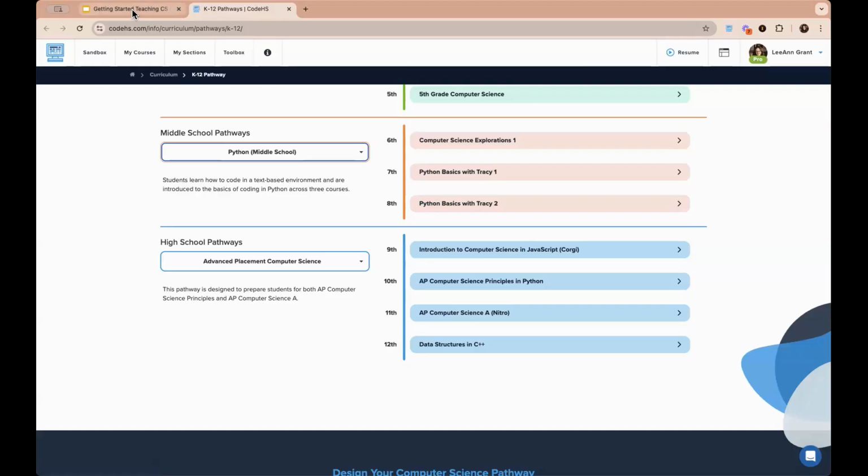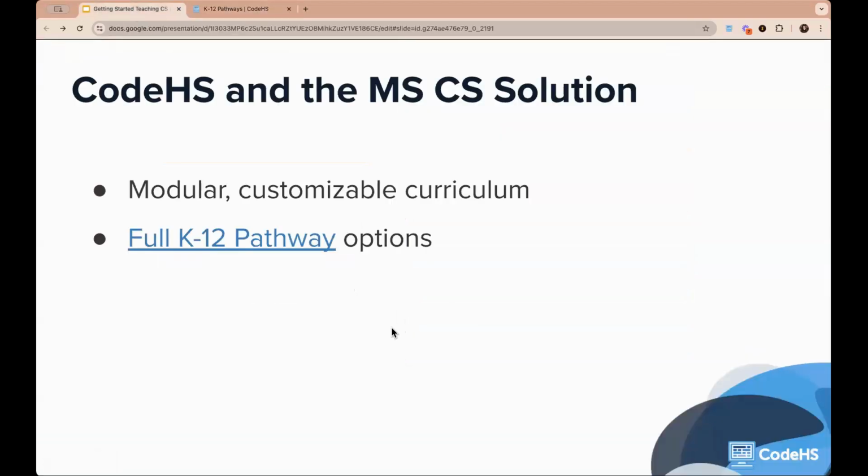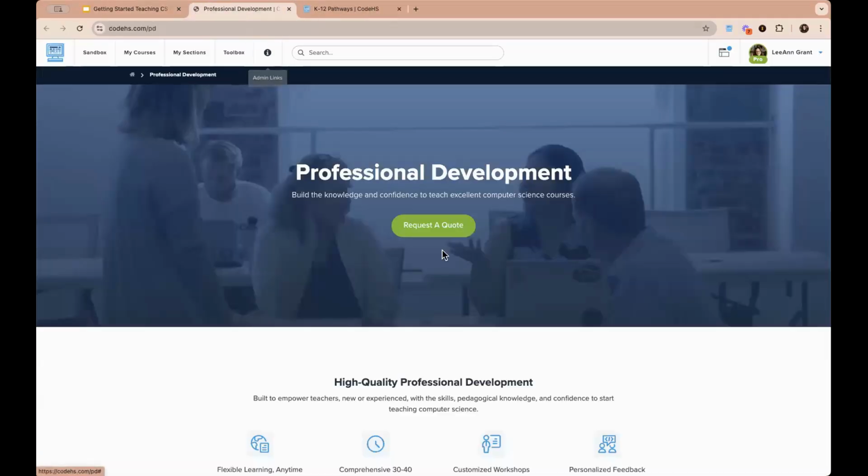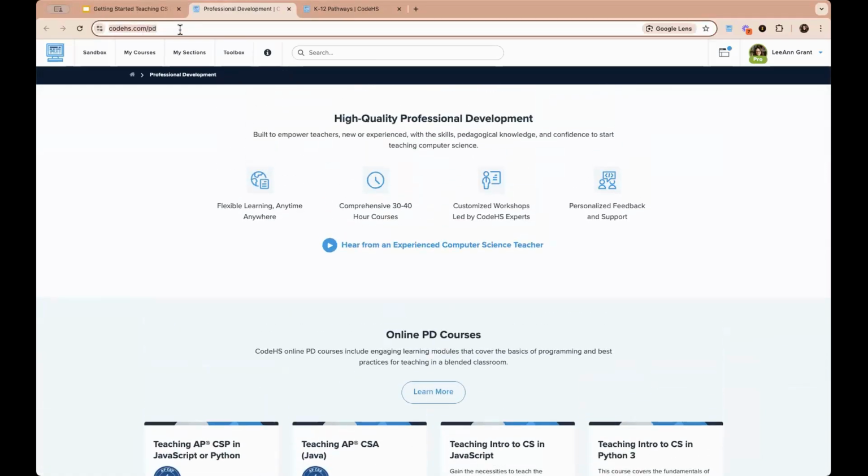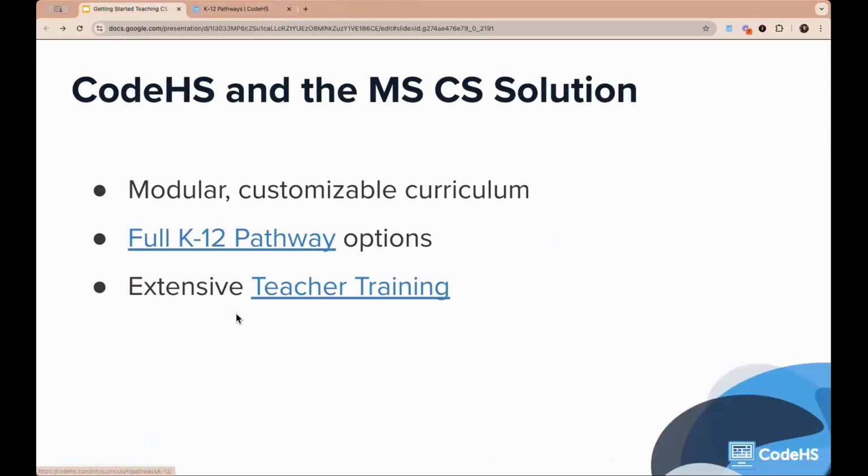So that is our K through 12 pathway, and you can definitely explore that a little bit more. We have extensive teacher training. This link here is our professional development page of all the different things that we have. I will drop that link for you too, but it is in the slides. I'm going to close that one out.